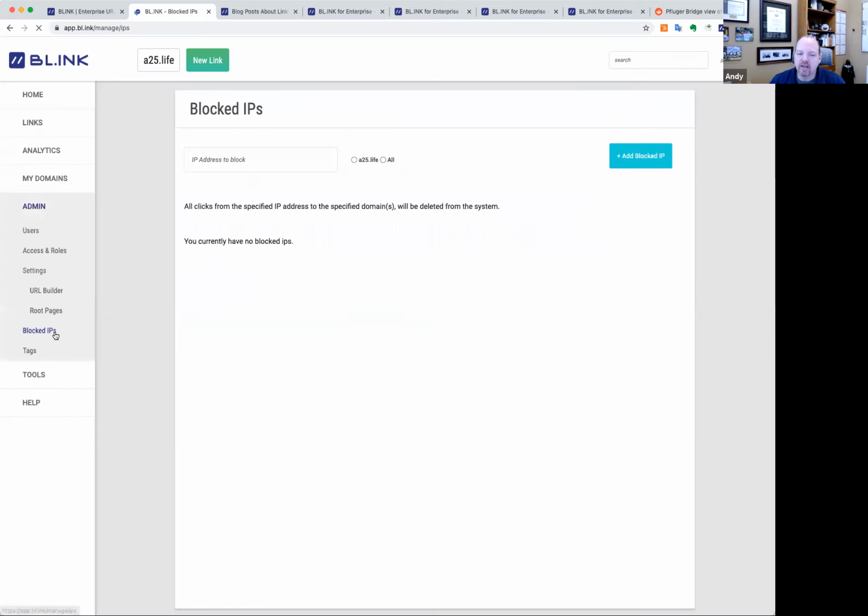We also support blocked IPs. If you have certain IP addresses that you don't want to include inside of your analytics, we can include those IP addresses here, and we'll automatically remove them. This is really handy if you have customers whose own clicks you don't want to track, or if you're a service provider and you don't want to see your own data inside of your analytics. You can block that, and you can do that on a per domain basis or across all of your domains inside of your platform.